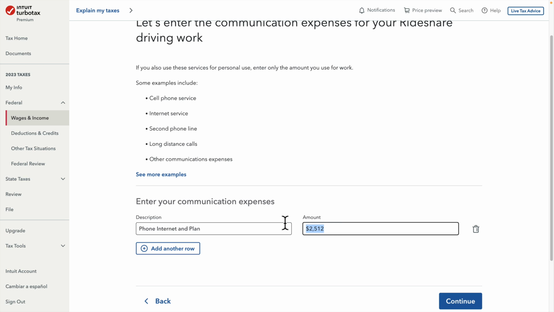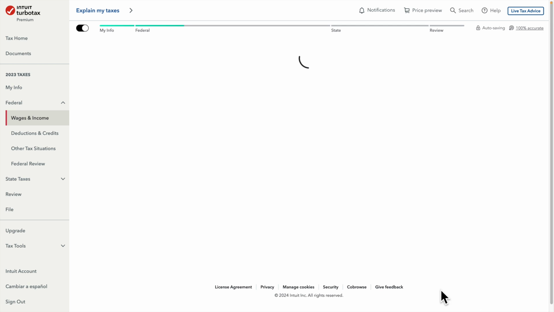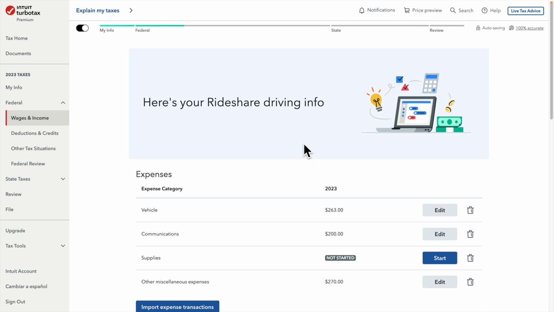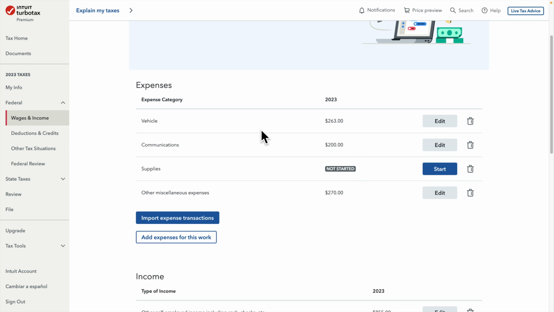You have to calculate everything by amount times months, how many months you drove or used this phone plan for your driving. So I'm putting 200 because I paid only 200 for this phone, because I didn't drive Uber for the whole year, only a couple of months. Then I go to the next step, and here we see the communication $200 is already added. And we can also add some other expenses like supplies.